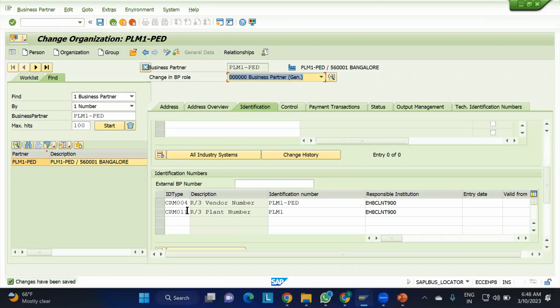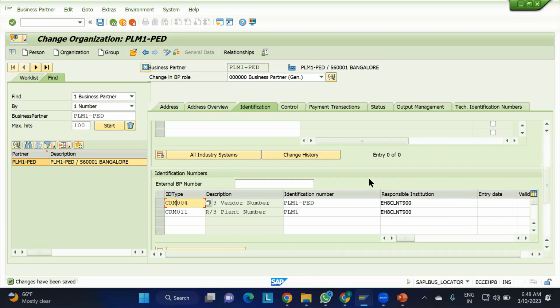Okay, any doubts here? Yes, Sri. We are not maintaining this specific ID type in the S4 embedded system, but in the decentralized system we need to maintain this. Yes, exactly, this is the mandatory key. Okay, so in S4, if we are not particularly maintaining PED as a separate vendor, then how are we validating in both cases?